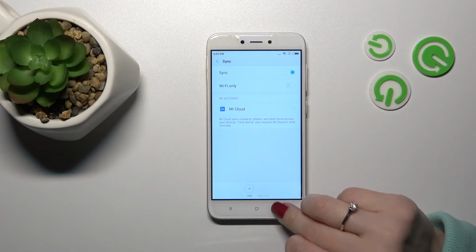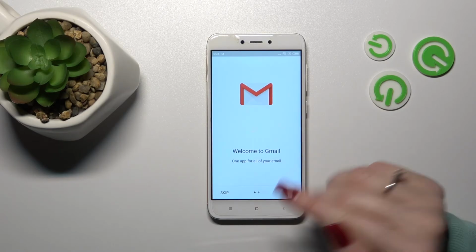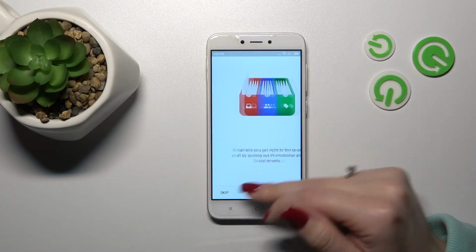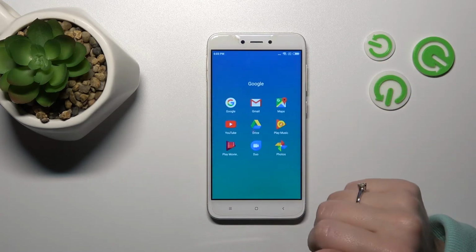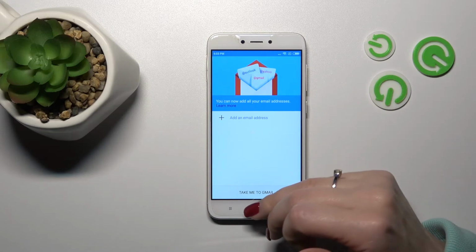Now in the Google account settings, we can see that we just logged out from the Gmail account, and also we can see it here in the Gmail application that we successfully logged out from the Gmail account.